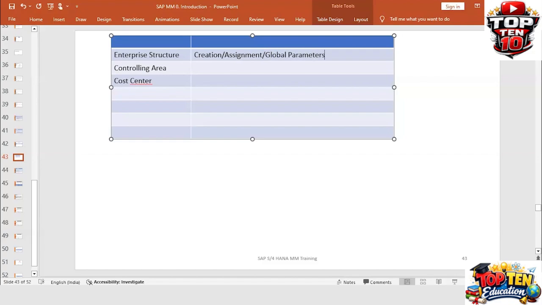Global parameters are those which are universal in nature, meaning one parameter is there, such as chart of accounts. Chart of accounts is the combination of all general ledger accounts, or the group of all the general ledger accounts which are there for the entry of postings. So that is one parameter that is universal in nature, globally used by the whole enterprise structure throughout for all the data objects.